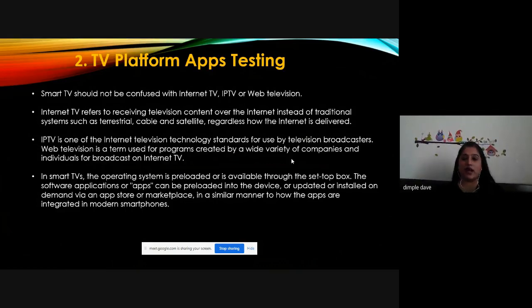So let's understand smart TV platform, apps and testing. Smart TV should not be confused with internet TV, IPTV or web television. It is not similar to all these listed televisions. It is a very different thing with different configuration and working technology. Internet TV refers to receiving television content over the internet instead of traditional systems such as terrestrial, cable, and satellite, regardless of how the internet is delivered.